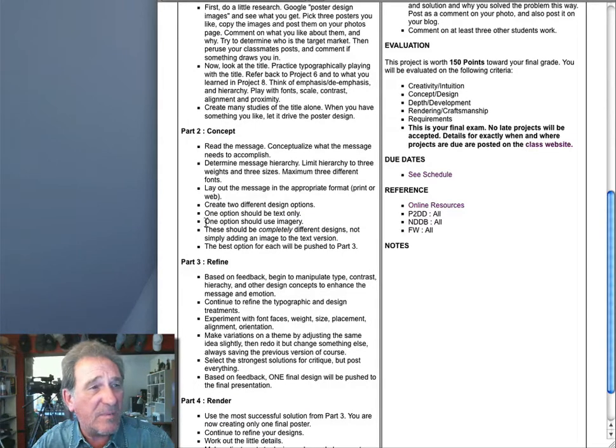The second poster is going to use a picture. You're going to use an image of some kind. These will be 2 completely different designs. These are not one design with a picture thrown on it for the second. You're going to come up with 2 different variations. All right. We'll take the best option and push it to part 3.